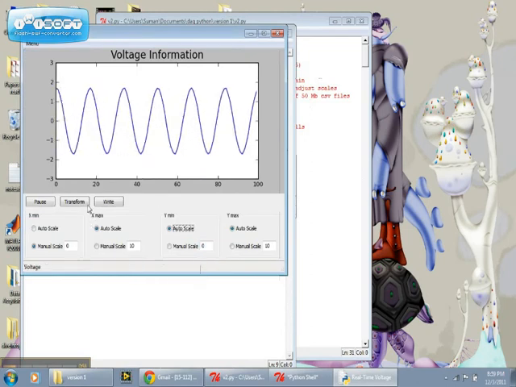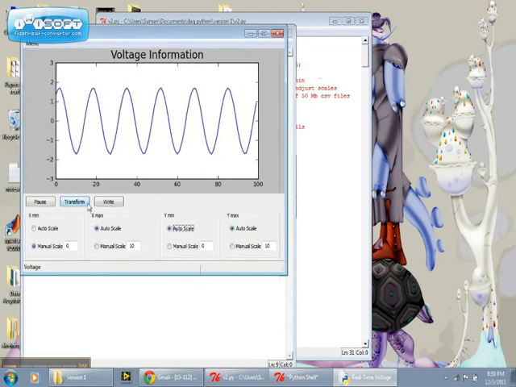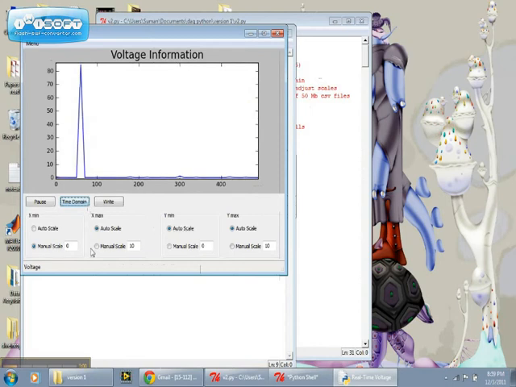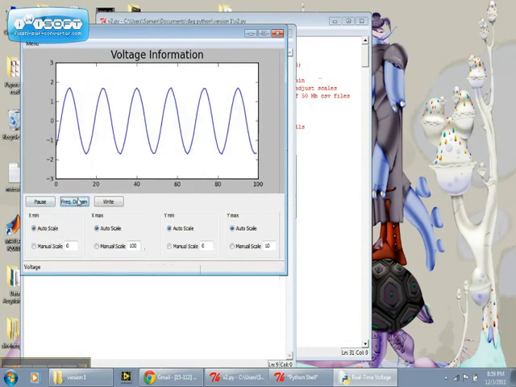It also lets me look at the signal in real time in the frequency domain. So if we manually scale it to 100, you see that there is a peak at 60, which means that the signal we're looking at is a 60 Hz signal, which is the case for voltage signals in the US. So let's go back to the time domain.